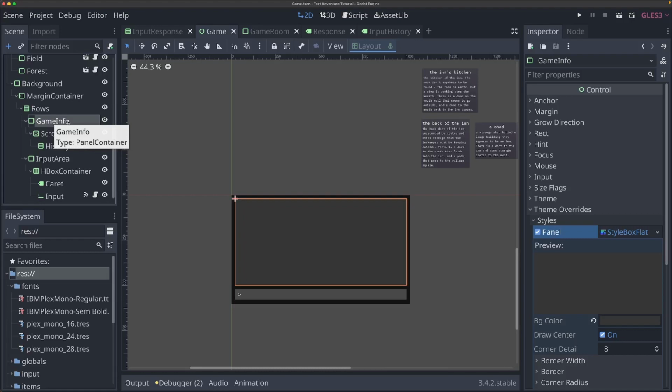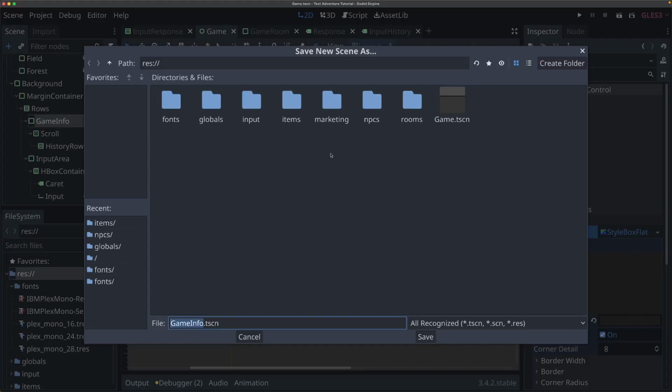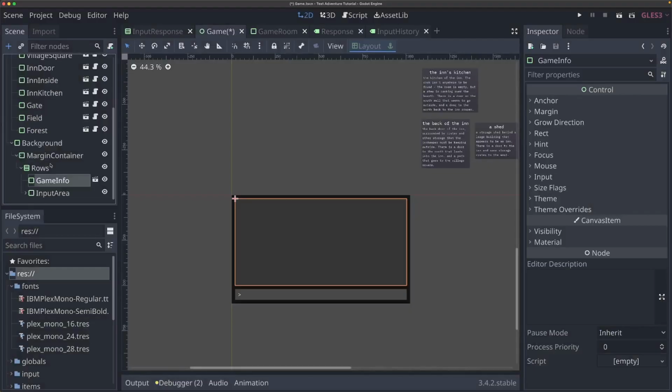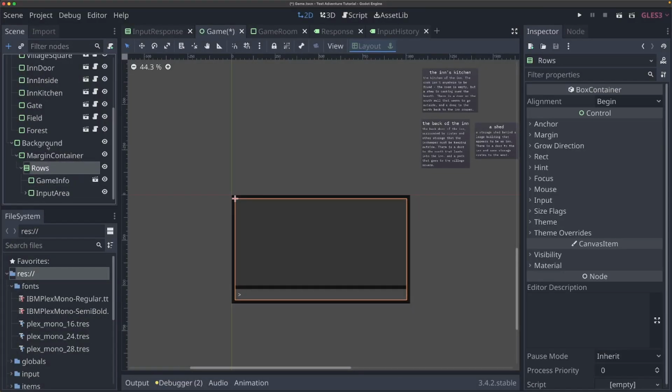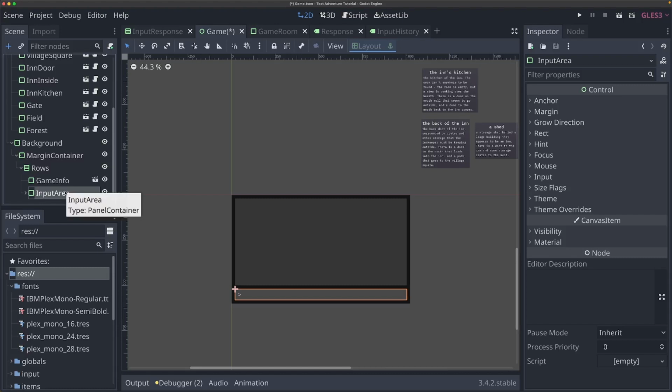script. So I'm going to select our game info and I'm going to right click and I'm going to say save branch as scene. And for now, we'll just keep this in our main folder area, our root folder. I'm not going to make a new folder. We'll just call this game info. And so now we've got two things in our basically our UI. There's our game info area and our input area. We're also going to add a third little side panel later on. But for now, let's just do this.